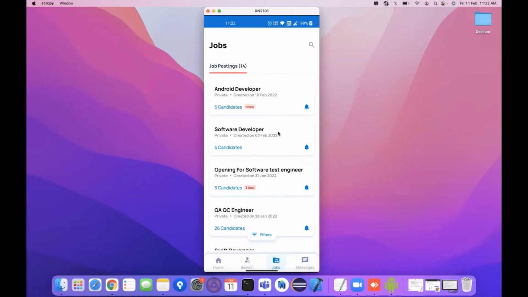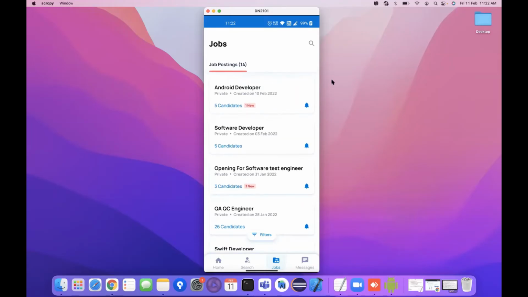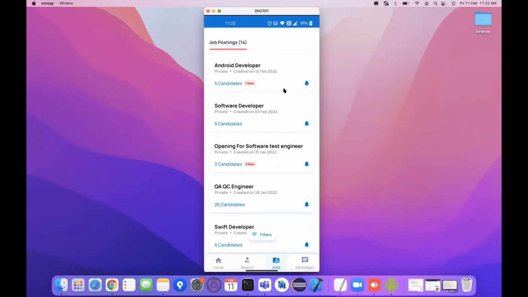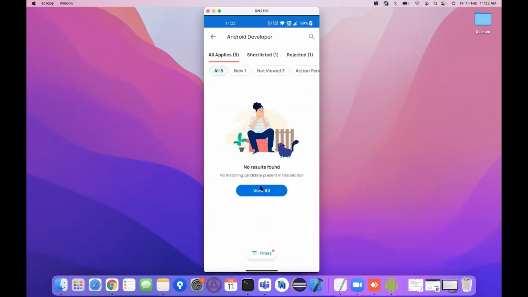Now, if you want to view all the applies, you just click on the job here. That will land you on the response manager. Shivam, can we click on the job? Yeah, just click on any job.